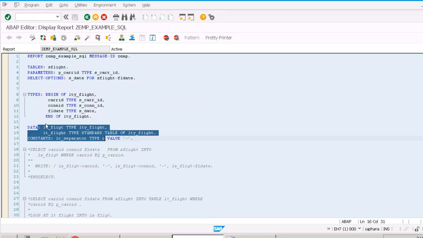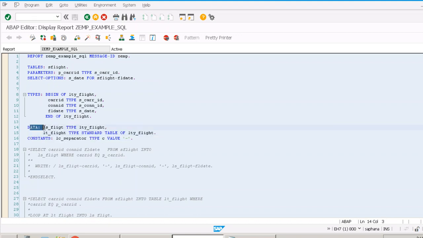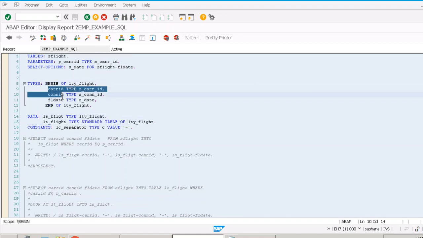They ask you to avoid this, because using the data statement allocates memory, and memory comes at the cost of performance. When you declare something globally, it occupies that much memory. How much? You can double click on the structure, see these many fields, calculate the length of all the data elements, and that many bytes of memory it will occupy. As soon as you declare this data statement, it doesn't matter whether it is holding data or not. So that's a memory performance issue, and you should not be doing this.